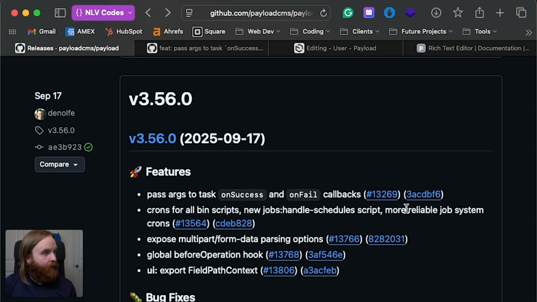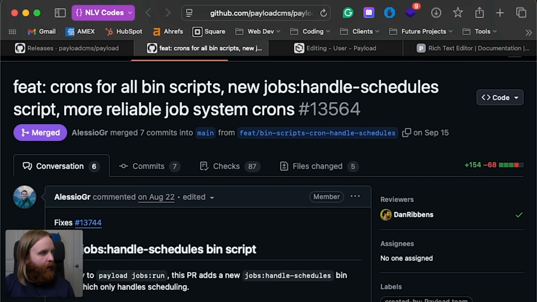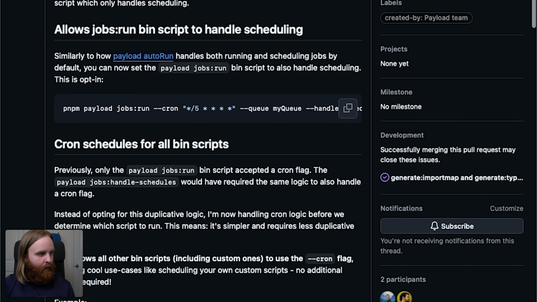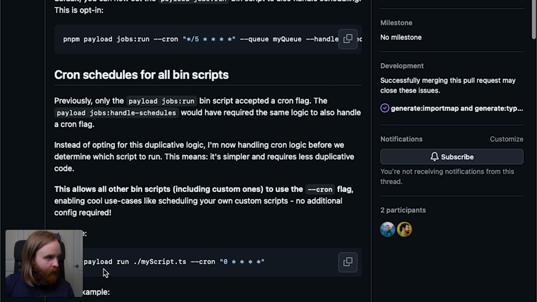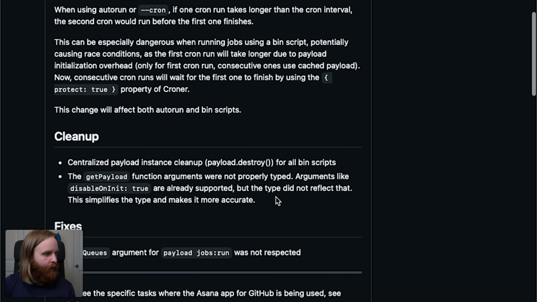Beyond that, there's now a more reliable job system for crons. This seems to be a very job-heavy update. Now you have a way to just handle schedules instead of running the job. So you hit this bin script and it will hit all of your jobs and schedule them up instead of just running them automatically. And in order to use it, you use the normal cron template here to schedule using the scheduling bin script.